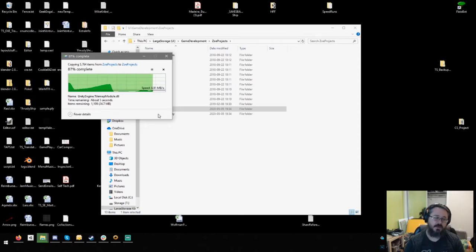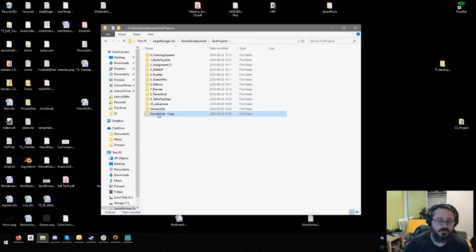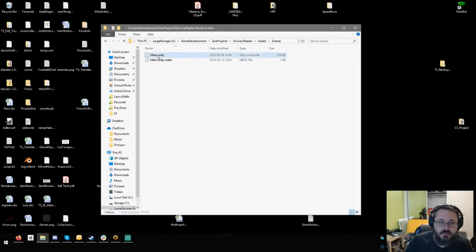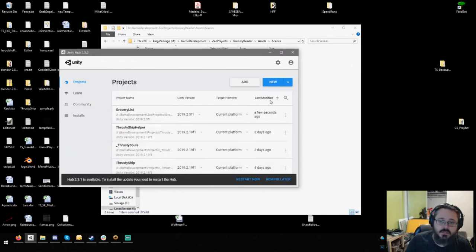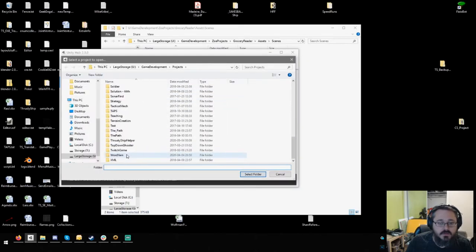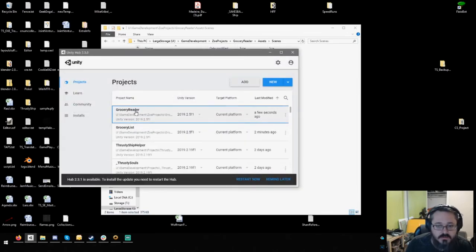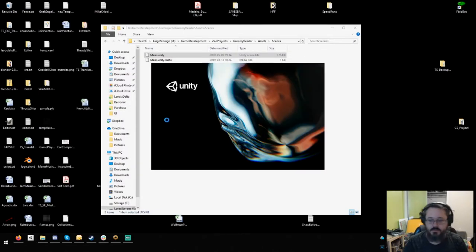Everything is essentially going to remain identical, with the exception that there's only the access to read the list, which means there's no need for us to have a button for it. We go straight there. So grocery reader. Okay, that's what we're going to name it. So we're going to go to assets, scenes, and open main. Really rubbish. Okay, so let's tell this guy to add a project. Zoe projects, grocery reader, select folder, grocery reader. Sure, same version's fine. Let's open it.